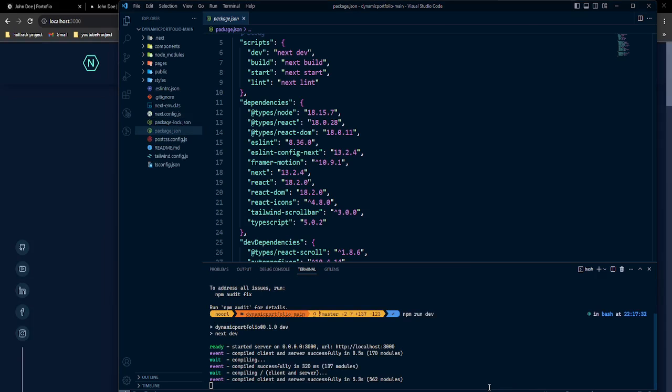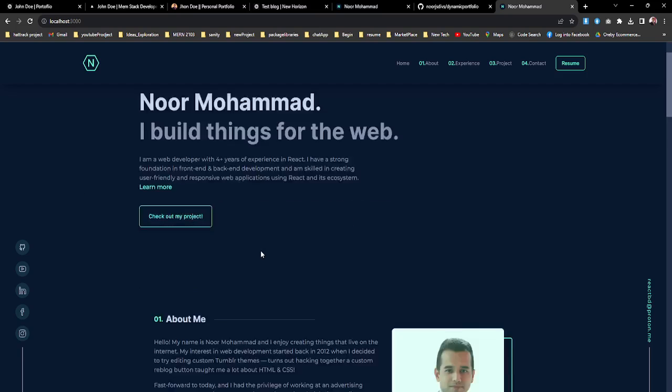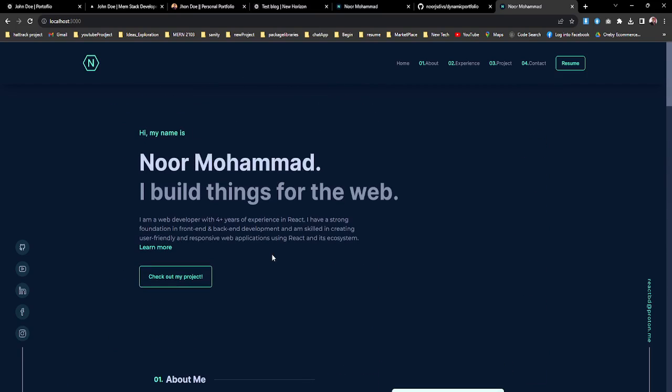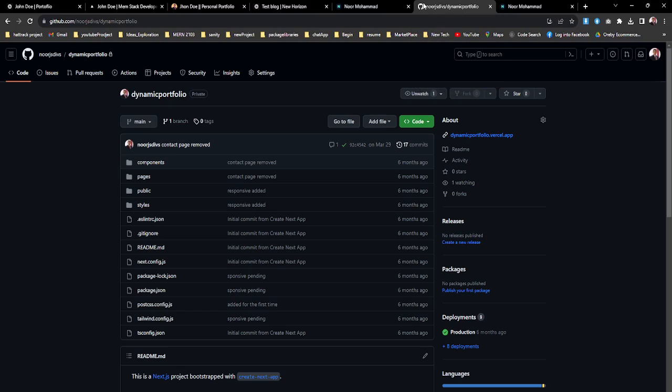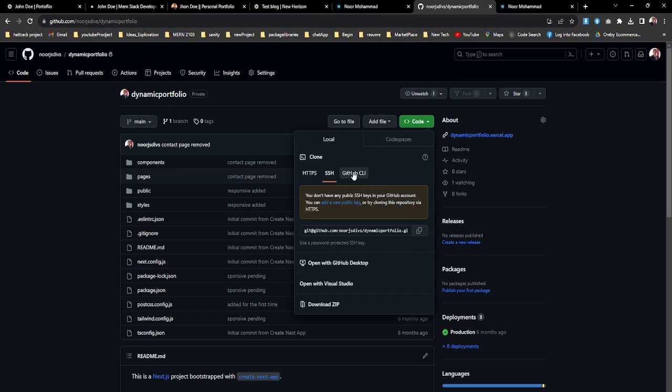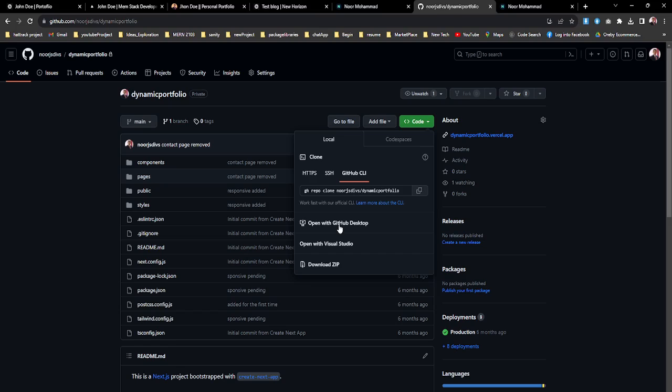So everything is working pretty fine, and now we have this application. So these are the two very specific and simple ways to clone an application from GitHub. Also there are other ways: you can go with the SSH key or the GitHub CLI, or you can open it with GitHub Desktop. But I prefer to simply copy that clone link and clone that one.